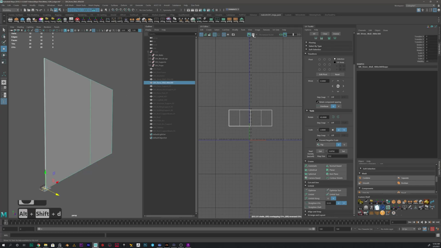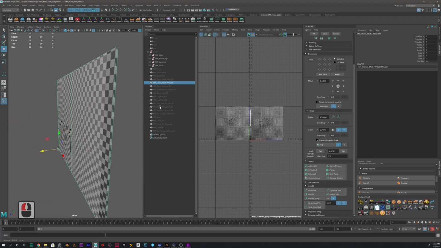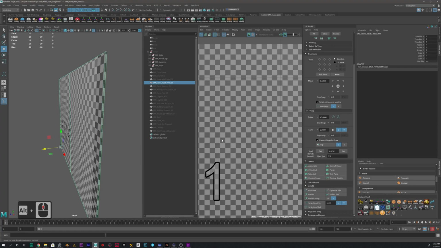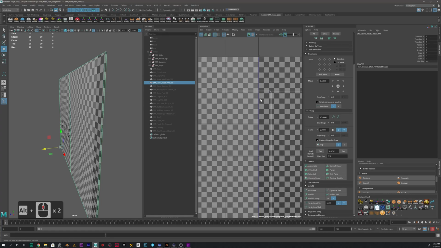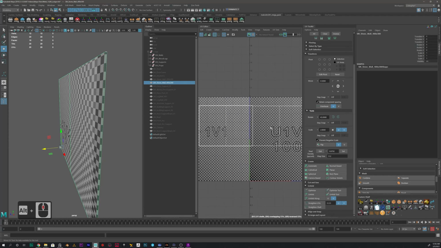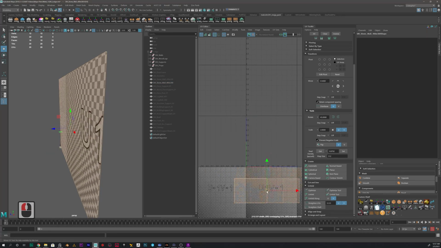And now if you turn on your grid, you're gonna see that everything is evened out. And since you sewed all these, the texture that you put is just gonna wrap evenly across all the surface. So that's why I'm doing this. And then all I want to do is just move it out of the way.